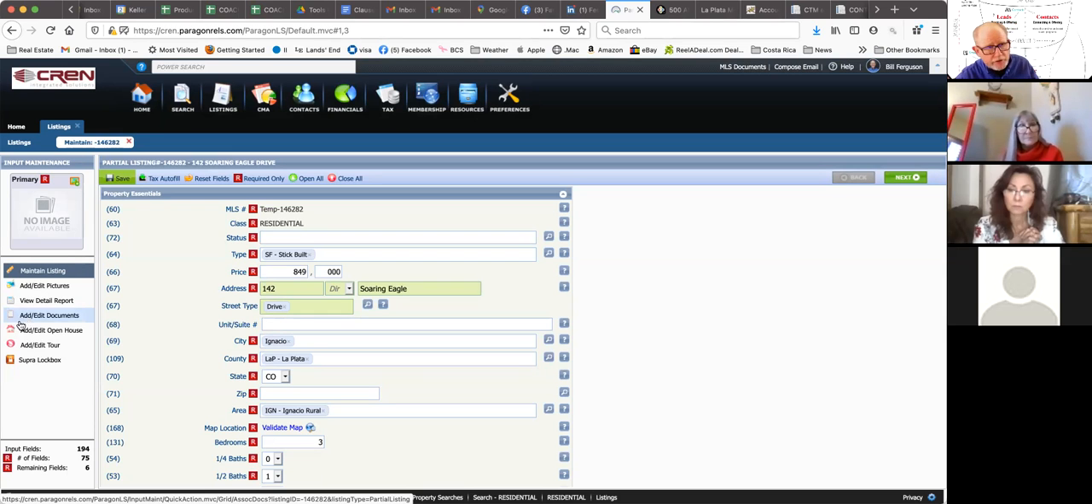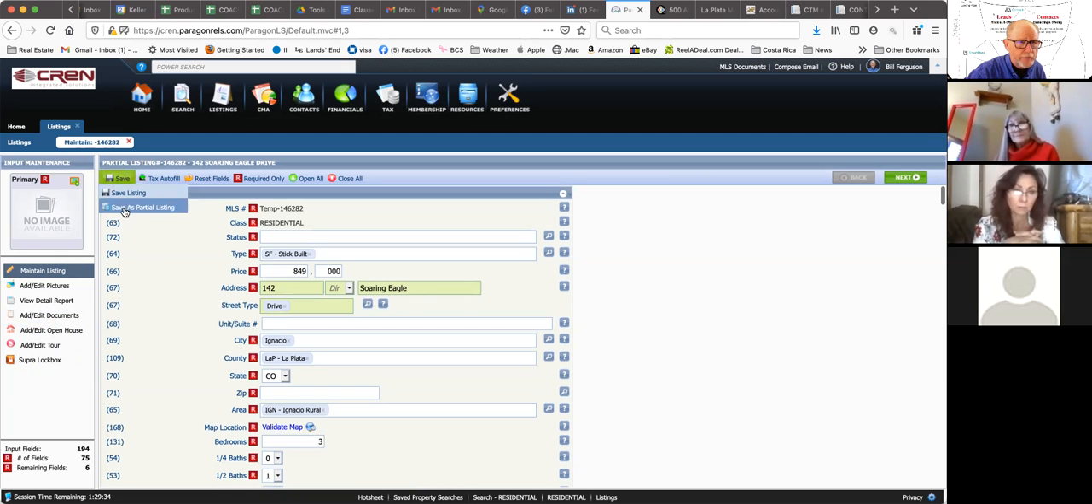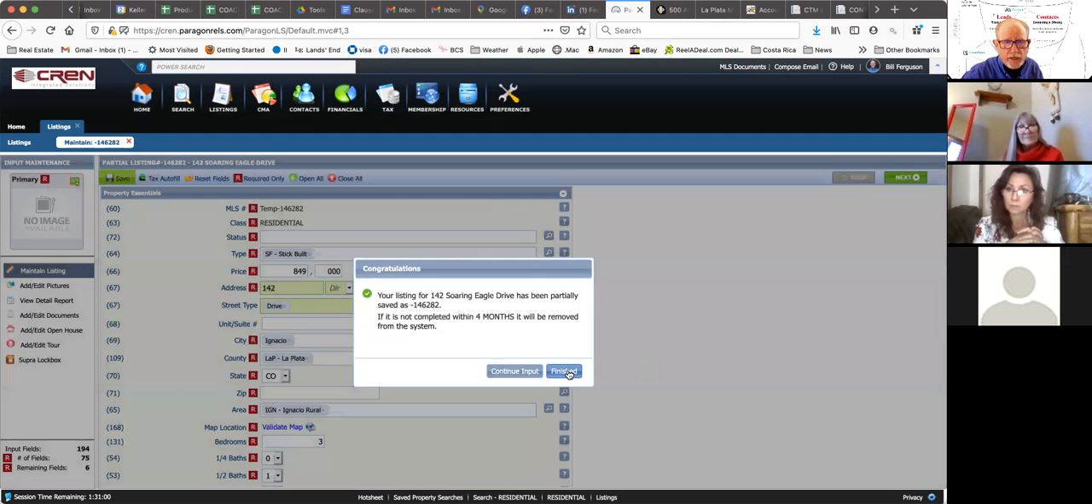And then you can assign the super lockbox, and you can also add and edit open houses. So when we do an open house on this, I'm going to go in there and I'll put in the dates and the times so that it automatically puts them in to ShowingTime. So basically, that should be it. I'm going to save that as a partial again. I'm going to say I'm done.